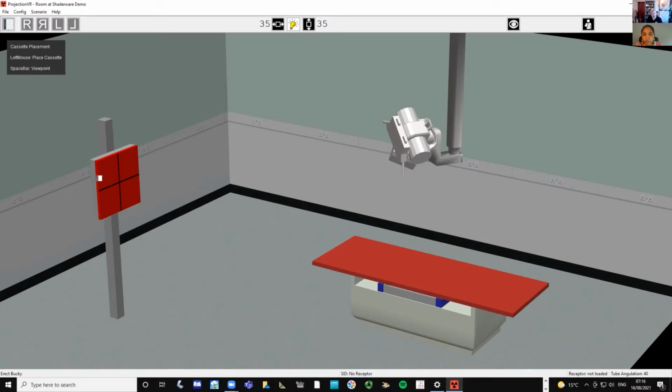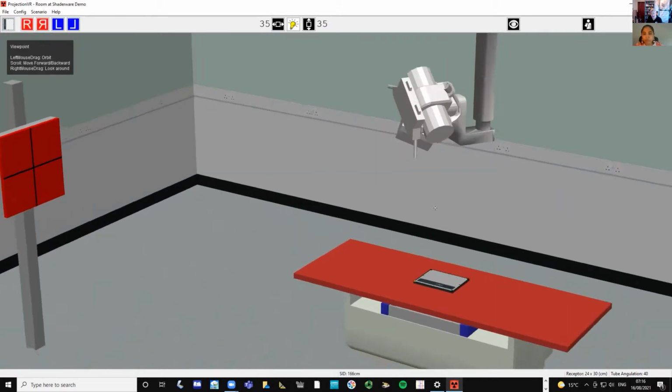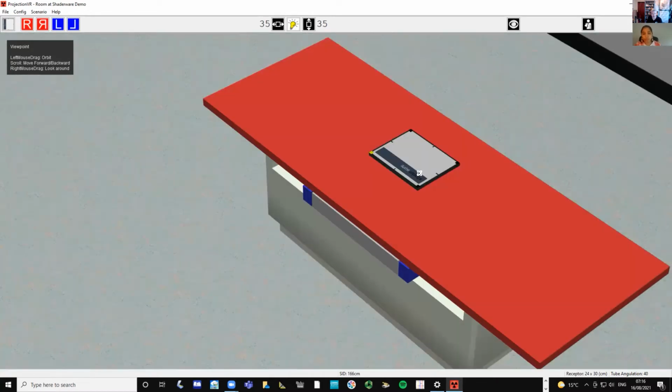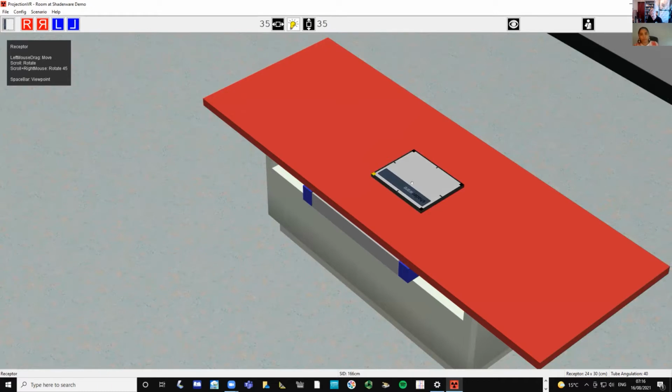And then I can either drop that on the erect bucket or I can drop it on the table bucket. So I'll drop it on the table, and then you can see the receptor there. Now, you'll notice there's a yellow dot and a yellow edge on the receptor, and you'll notice I can rotate it round and move it about.